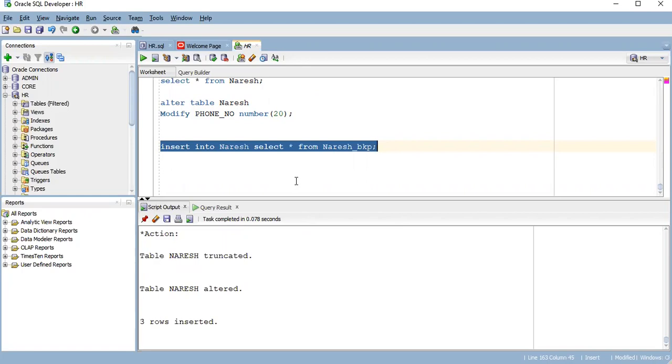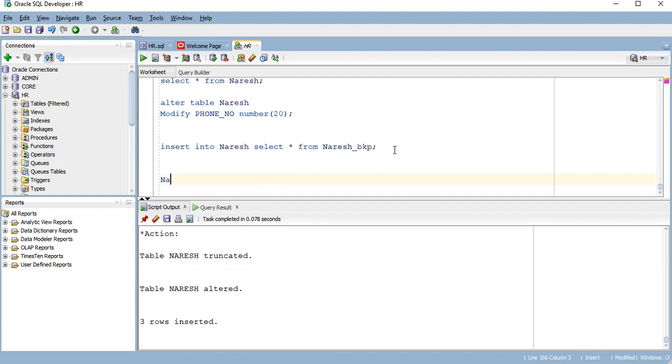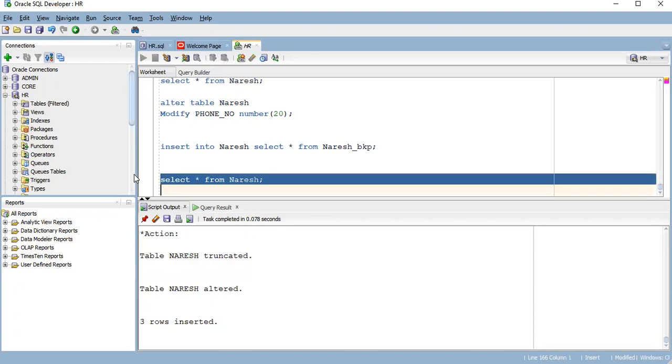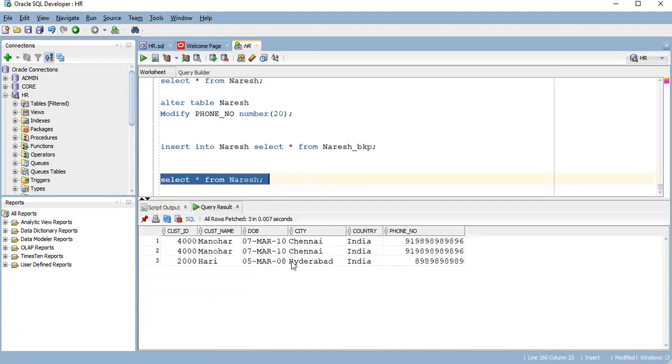Got it? Yes, sir. What did you understand? 3 rows inserted. What is the syntax we have mentioned? Insert into Naresh select star from Naresh backup. So whatever is there in the Naresh backup has come to Naresh also now. So you go and see in the Naresh. Select star from Naresh. Yes, your problem is rectified now.